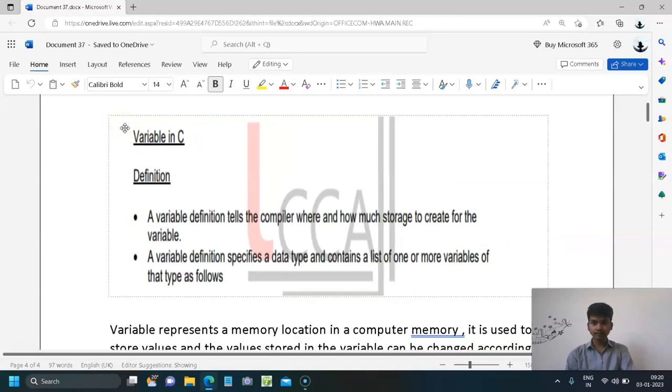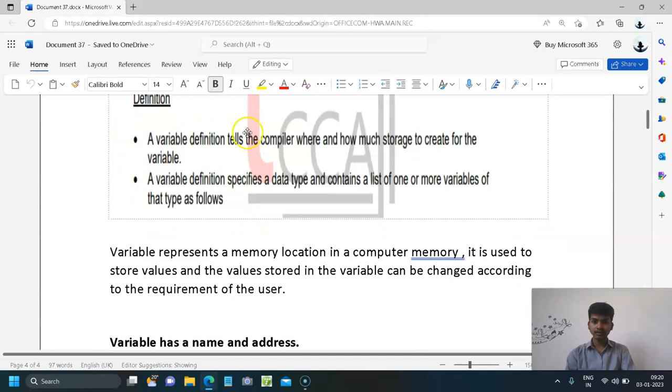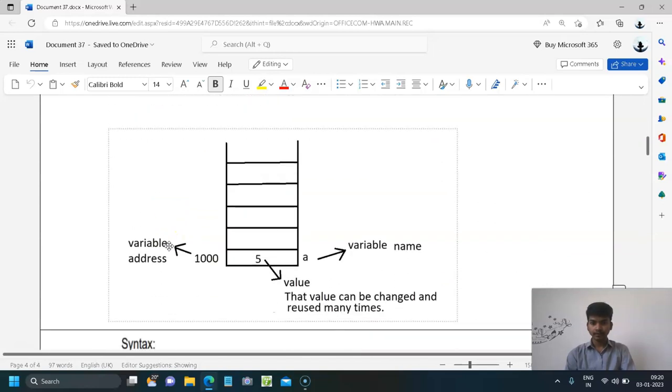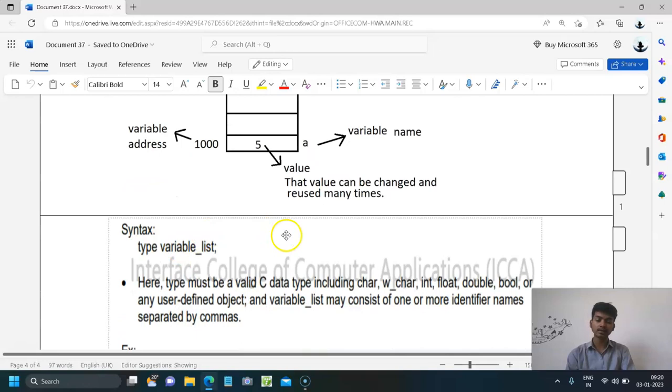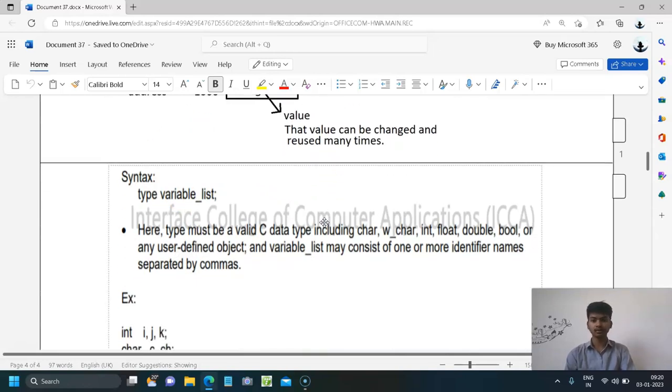Then let us summarize what we have seen so far. First we saw variables, their definition, and we saw it through an example. A variable is nothing but a container. It stores different values, and the values can be changed according to the requirement of the user, and it has a name and it has an address. We can access the value of the variable using the address.